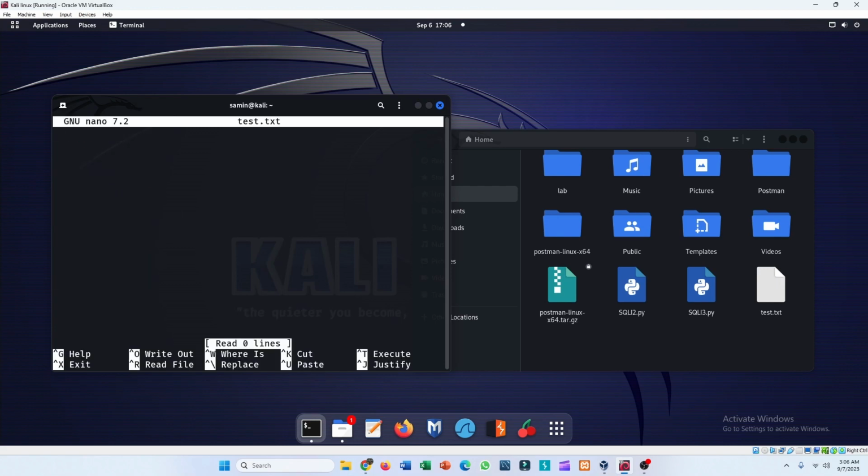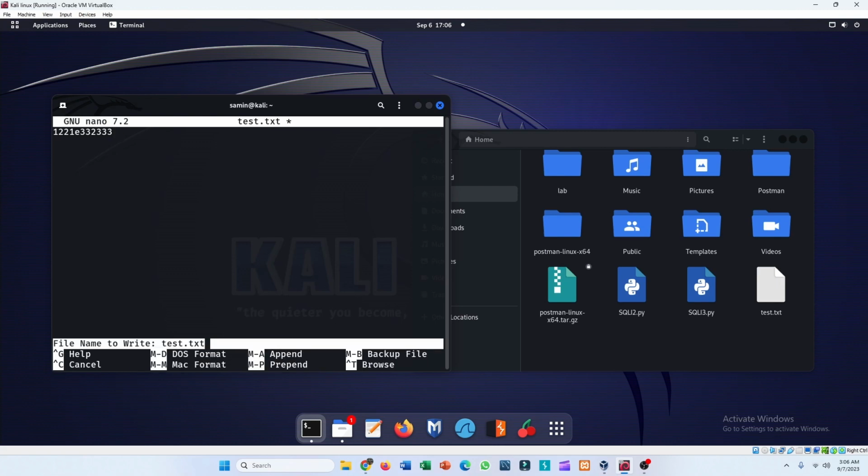test.txt. So as you can see, this is the text. Suppose I just want to write anything, 1 2 3 4. So how can we save this file? We just need to press Ctrl O, and after that we press Ctrl X to exit.